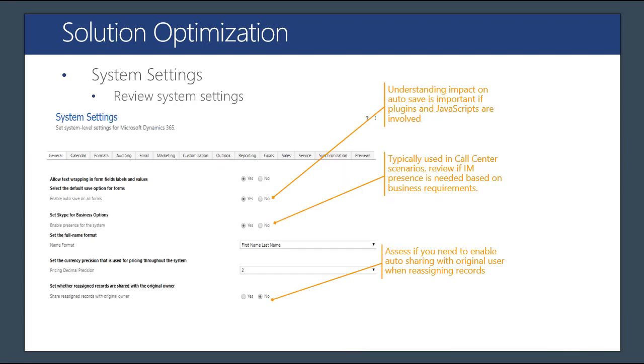Okay. Moving to the next slide, we have the system settings, and on the system settings there are a few options which we can enable or disable depending if you are using them or if you are planning to use them, and those can be helpful to have some gains in terms of performance.